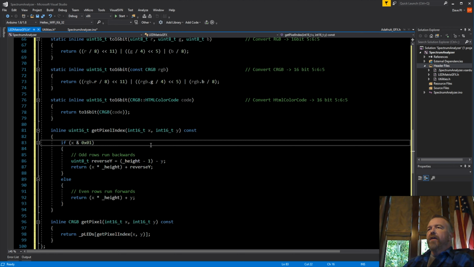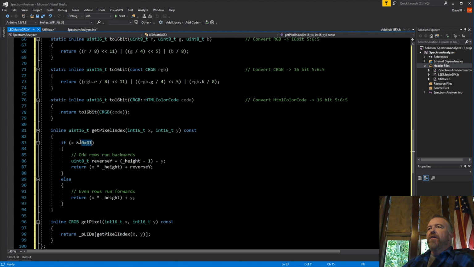This will look a little odd, and it's not especially well documented here because it kind of worked, and so I left it. What happens here is you provide an X and Y, and it has to look up, first of all, which panel of the 3 panels it is, and you have to know that every second row on the panels runs backwards because they're wired in a serpentine fashion. That's why we check to see if it's an odd row, and if it is, we reverse the Y direction.